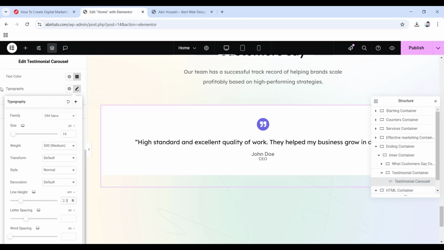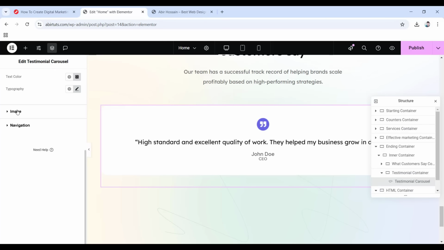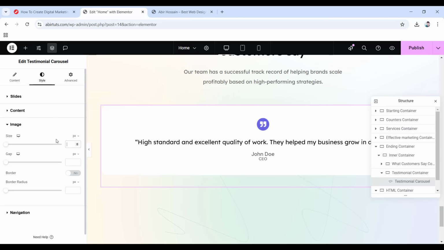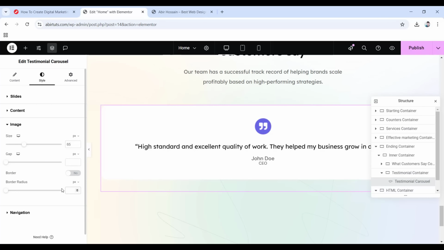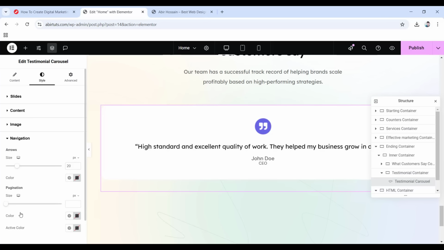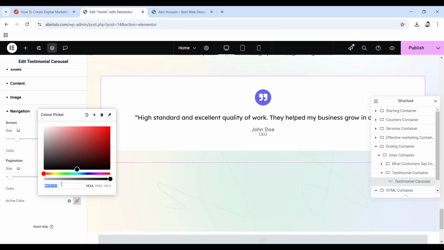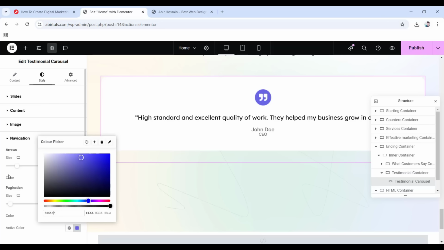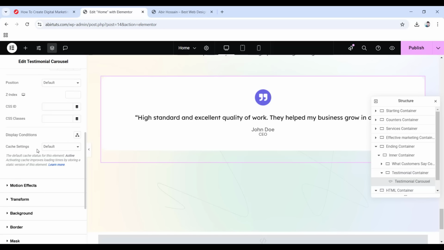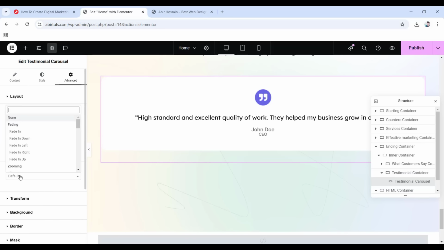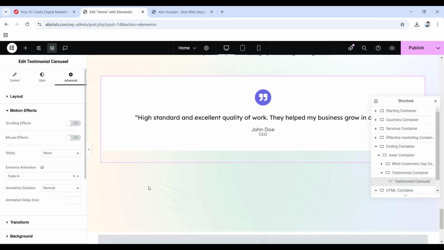There you go. Now go back, then inside of this image dropdown, set the size to 65 pixels and border radius to 0 pixels. Now go inside of navigation dropdown. Under pagination, set the size to 8 pixels. Then set the color, this color, to global text color. And for active color, give it a custom color code of 6865E7. Now go to the Advanced tab. And as always, set the motion effects to fade in. And with that, we're all done with the settings.